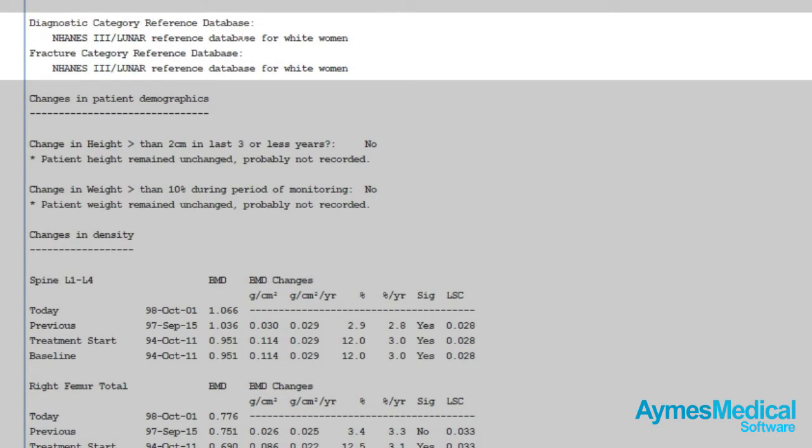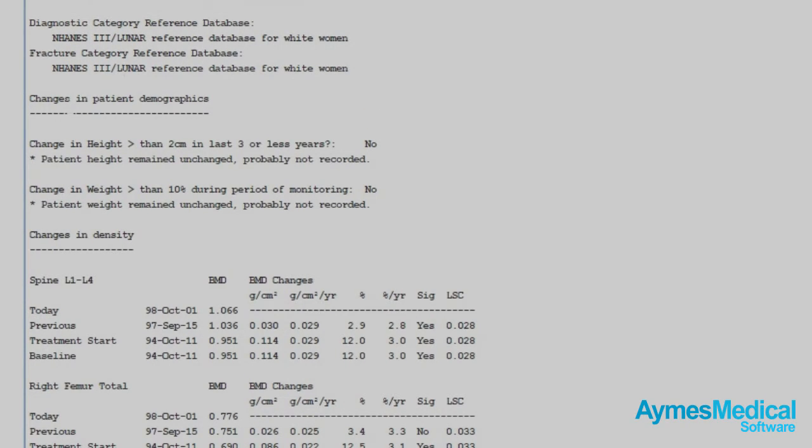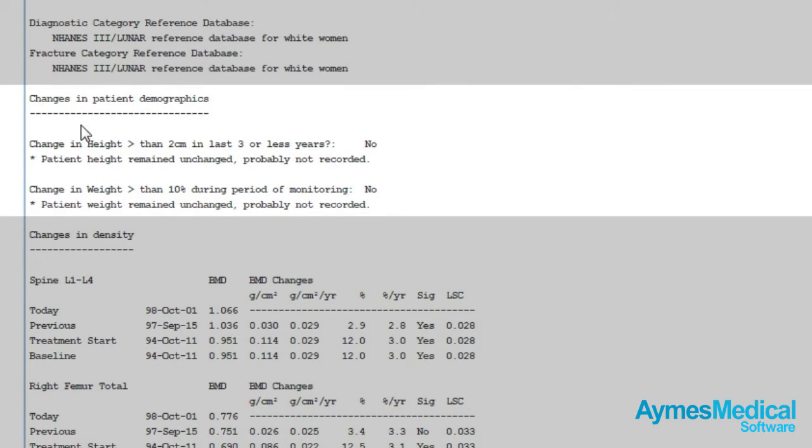for the fracture category. In cases where you have a follow-up exam, the changes in patient demographics will also be listed. It will help flag a change in height greater than 2 centimeters in the last 3 years or less, or if there has been a weight change greater than 10% during the period of monitoring.